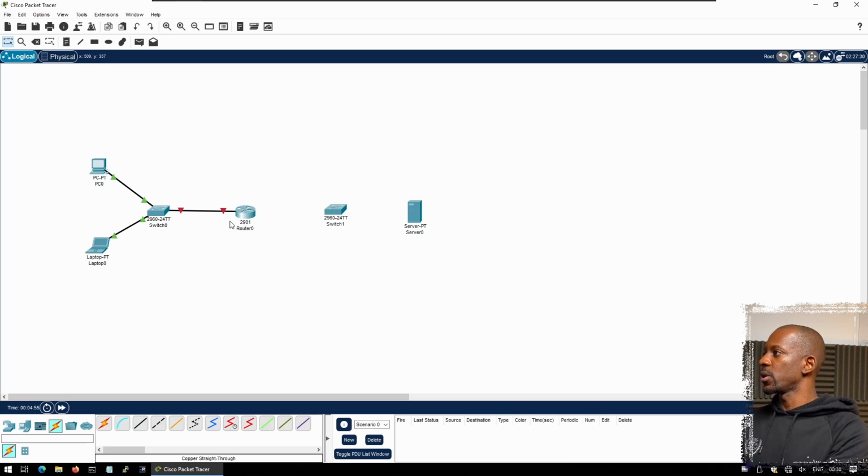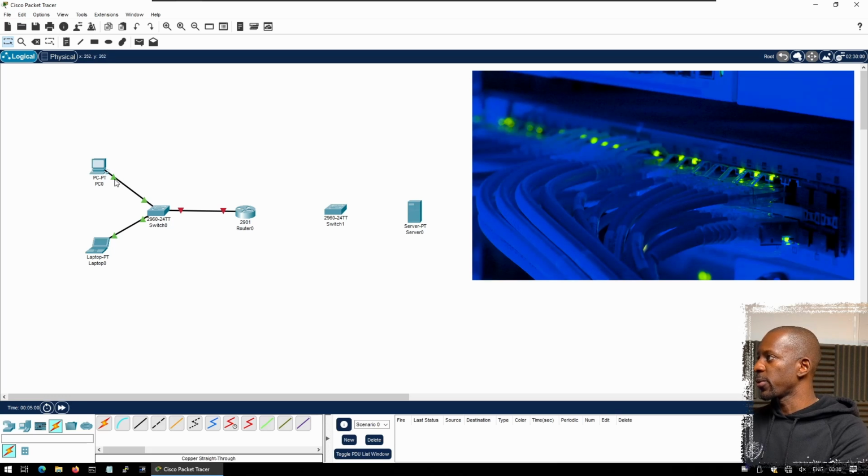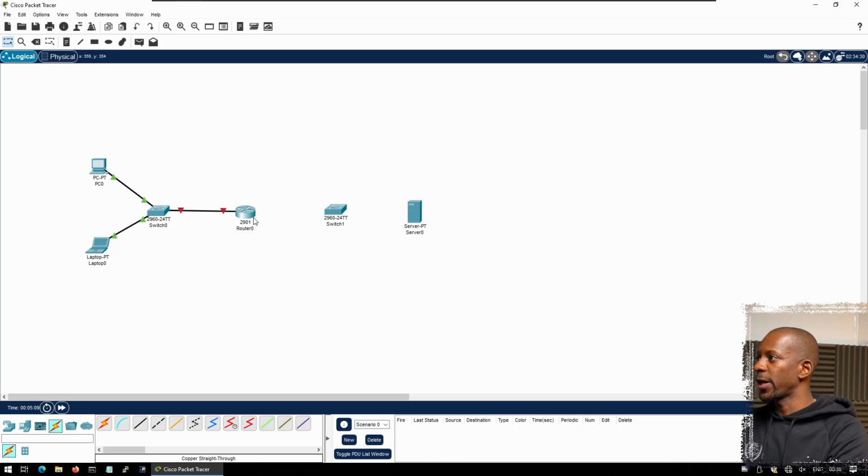Now we saw that between the computers and the switch, the ports were green and kind of orange or amber. It means that they were negotiating the ports, but we can see that between the switch and the router, it's actually red. Well, the switches by default have all the ports enabled, but the routers have all the ports disabled by default. So we have to enable the ports on the router.